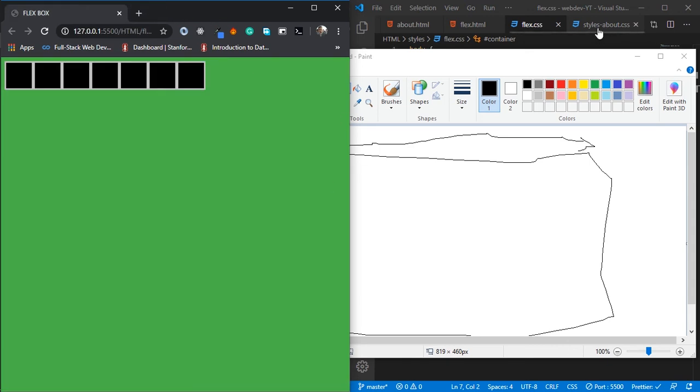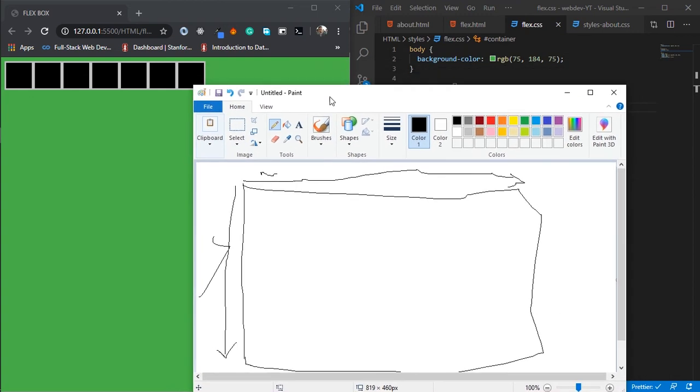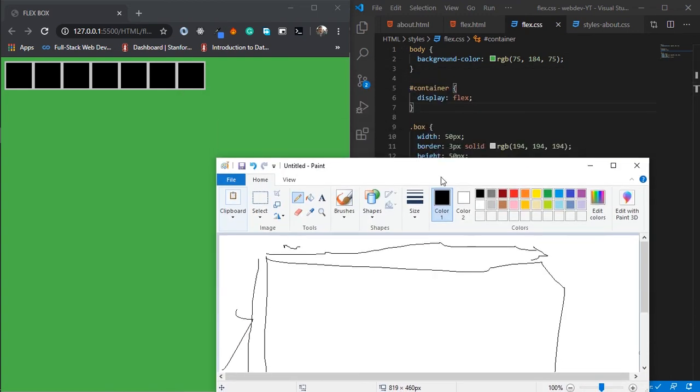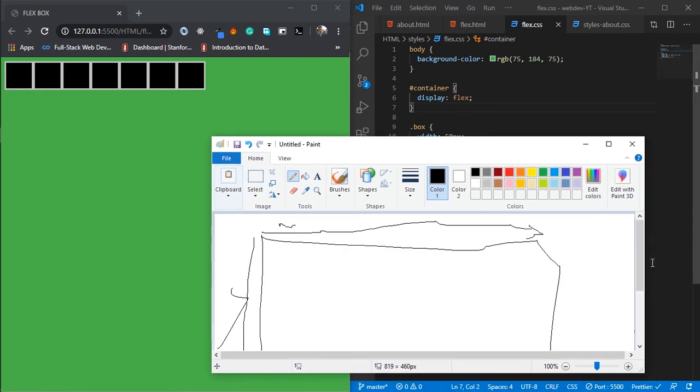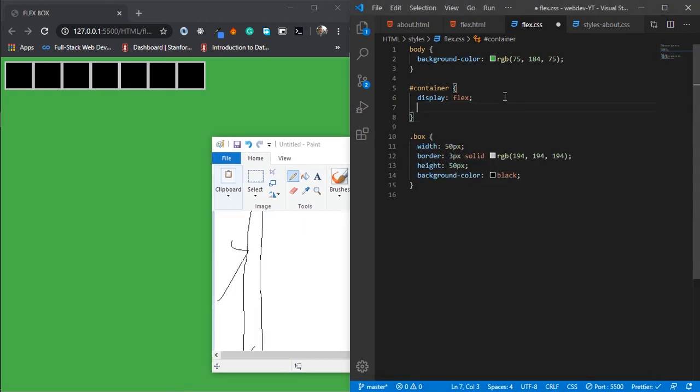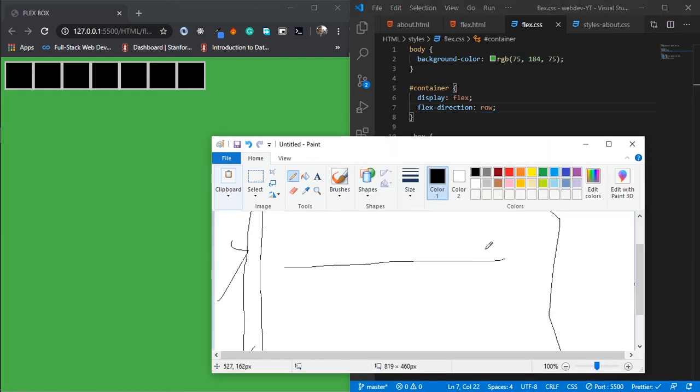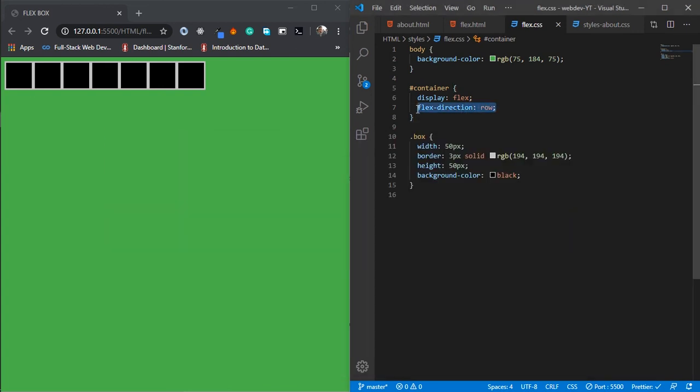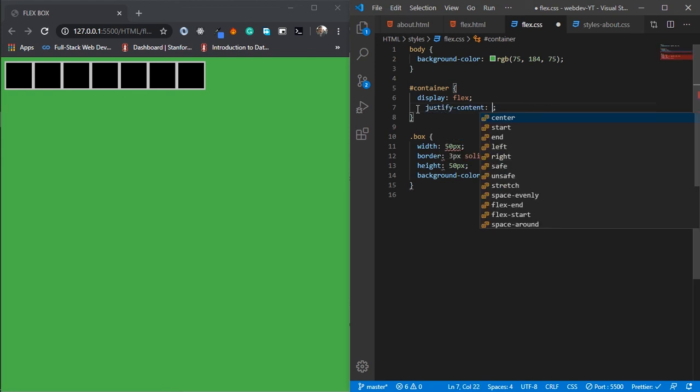Okay, so main axis will be in the direction of flex, like when we initially set display to flex, the flex direction is row, as you can see. Okay, so right now this one is main axis and this one is cross axis. Now to align elements along their main axis, we use justify content.